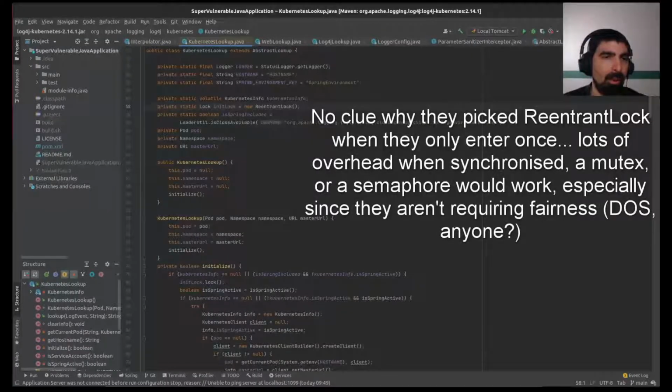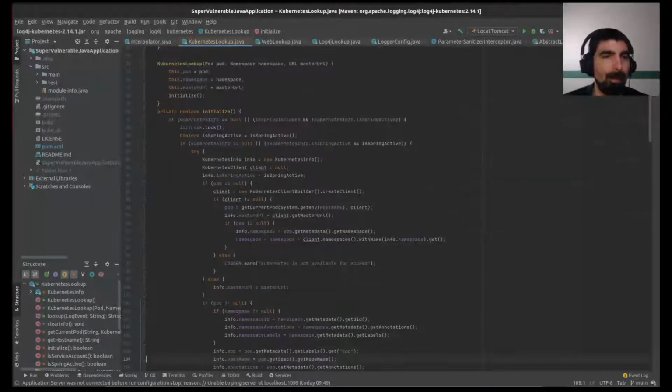We use this reentrant lock for thread safety. They lock. If Spring is active, they check to see whether or not Spring is active. Then they try to grab their Kubernetes information. If Kubernetes info is null, or Spring is not active according to Kubernetes info, and it is active according to our quick check using this Spring is active. So if these two have some kind of disagreement, then they pull the Kubernetes data using Kubernetes info here.